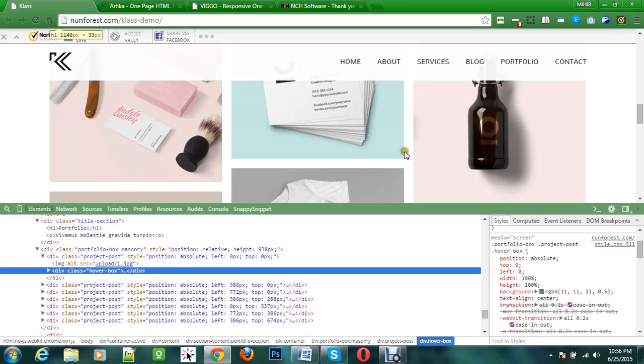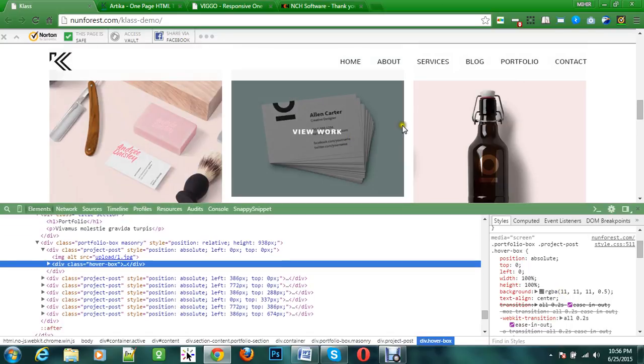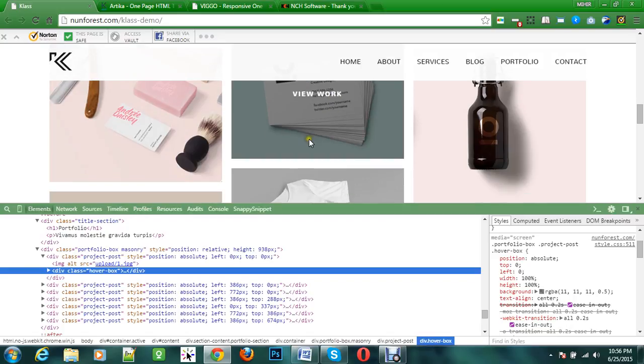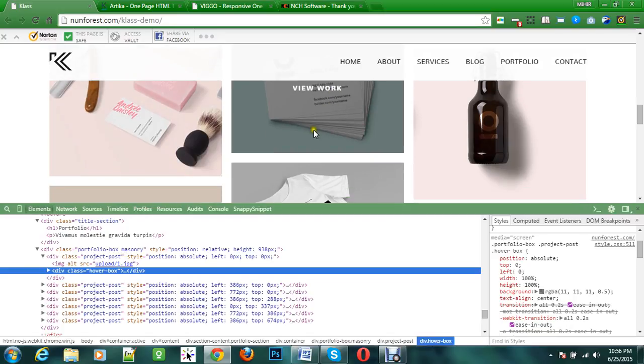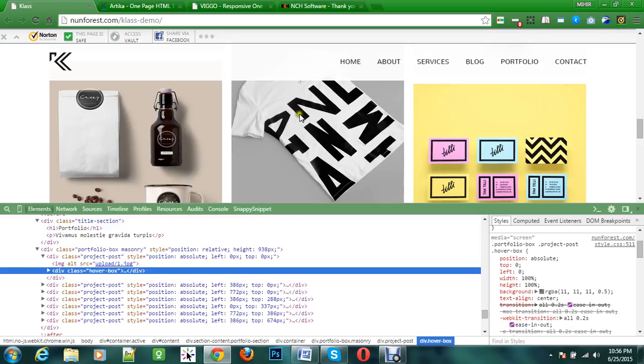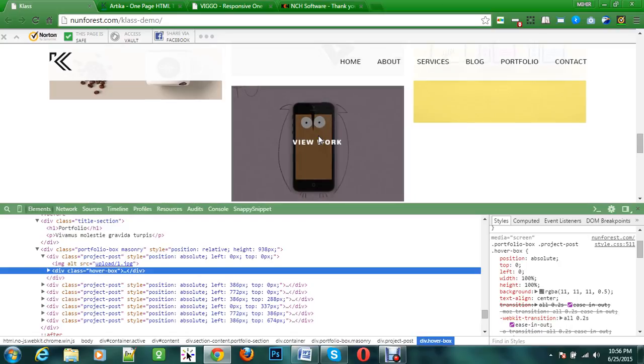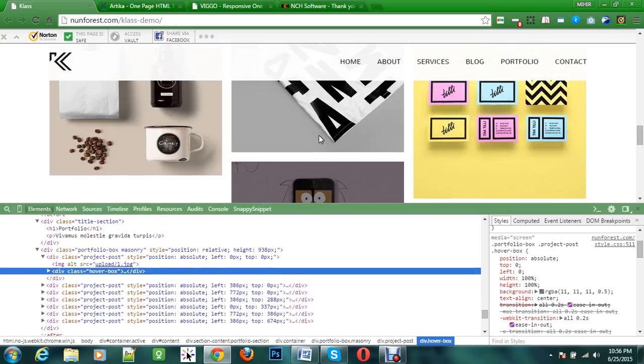And the other things are used in the same way, so you can see it one by one by inspecting.